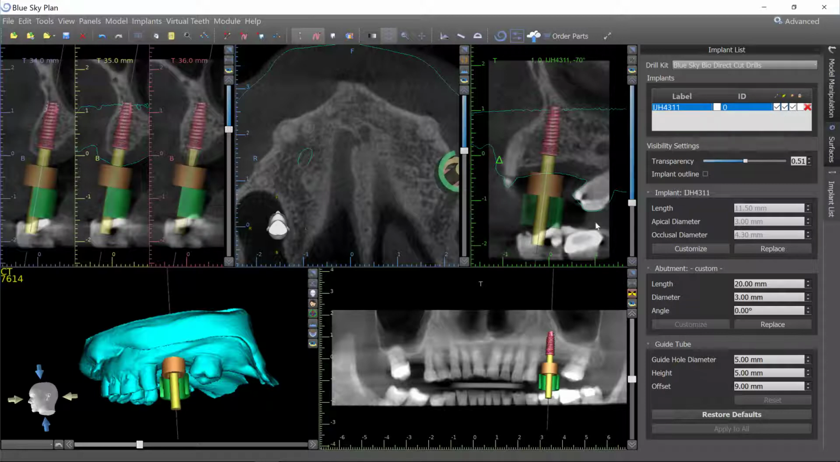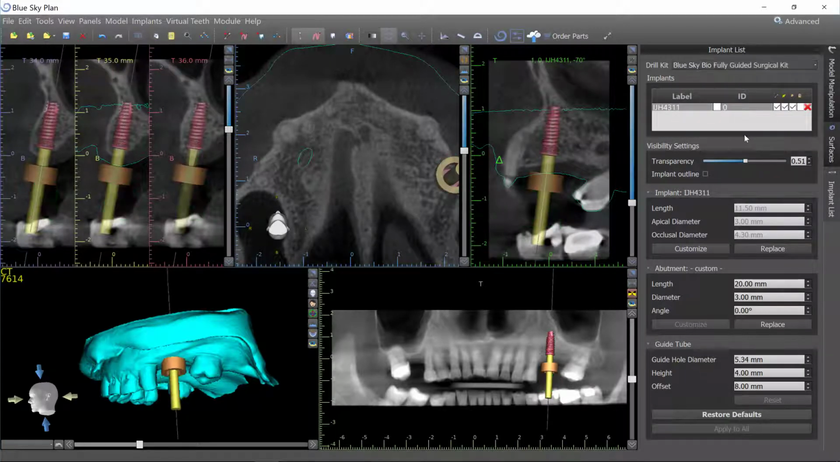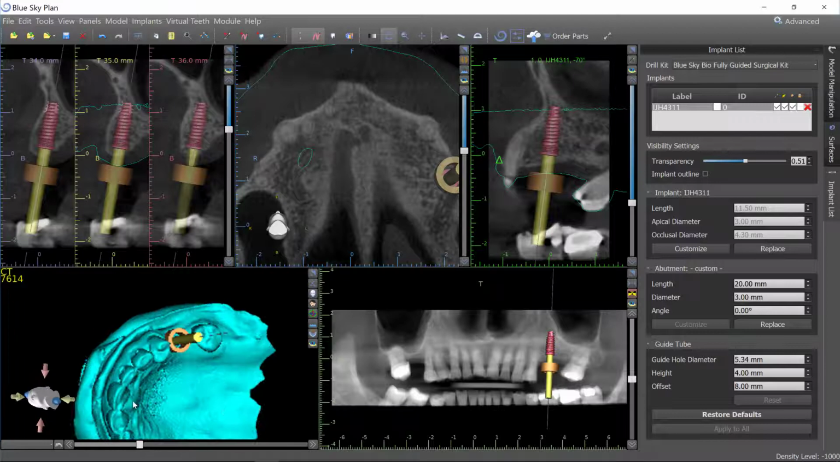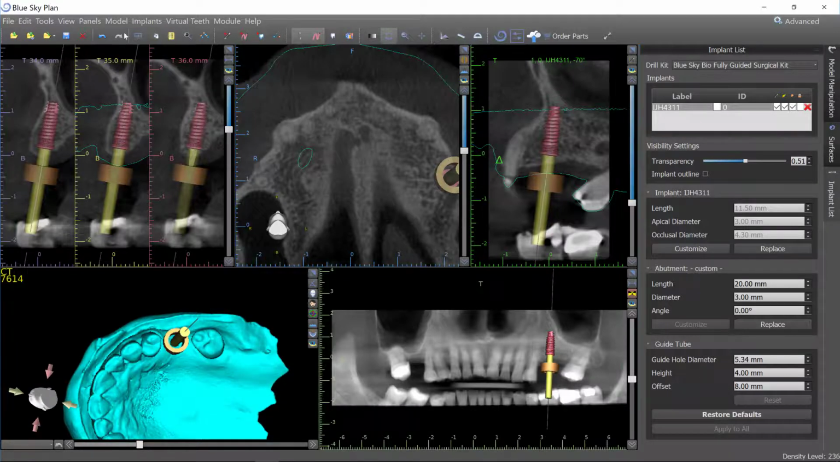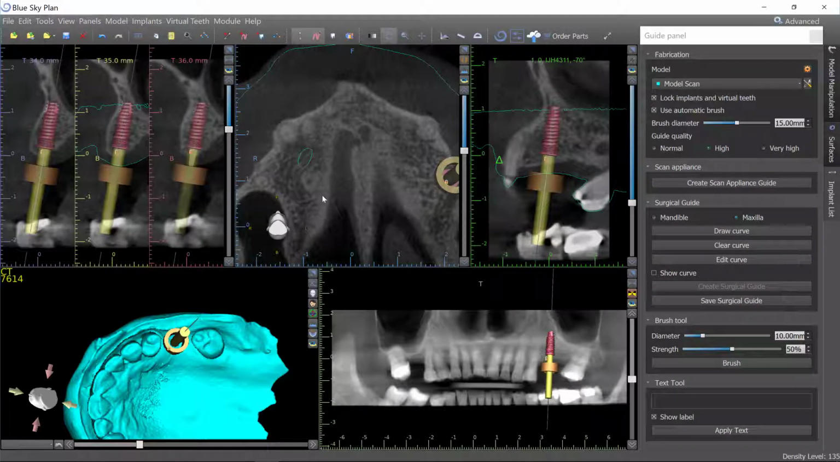Sorry, phone call there. And so right now it's set on the direct cut drills. I'm going to use the Blue Sky Bio fully guided surgical kit. And so that looks great. And now we're ready to create the guide. Let's lock this position. And now Panels, Guide Fabrication.